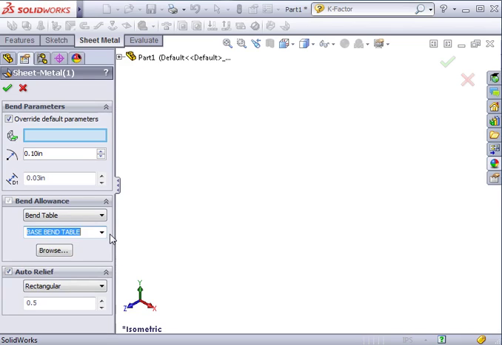If you're interested in creating a bend table, I suggest you copy one of the sample bend tables that SolidWorks provides and adjust it to fit your needs. We'll take a more thorough look at modifying a bend table in the next lesson.